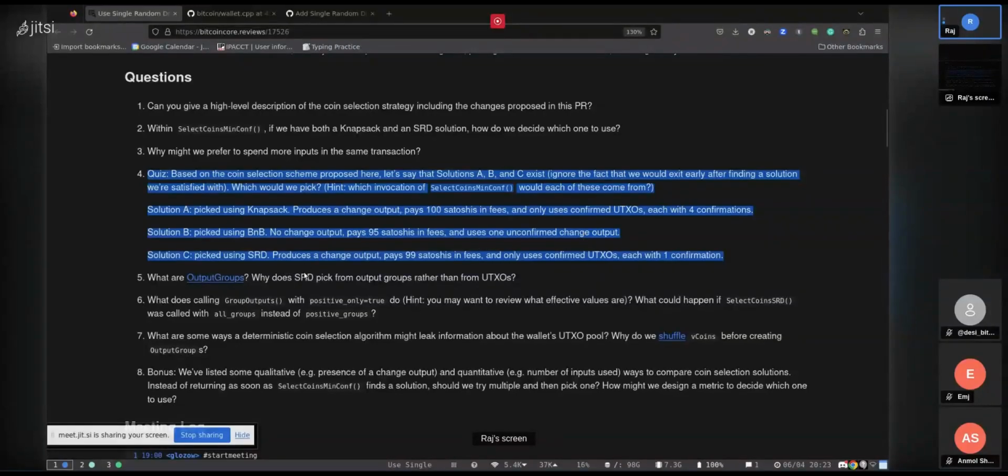And the last one is picked by SRD, produces a change output, pays 99 sats in fees, and only uses confirmed UTXOs with each confirmation.